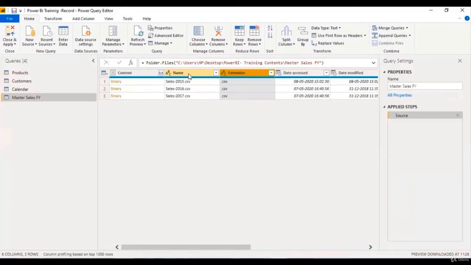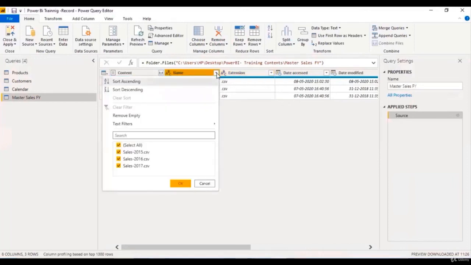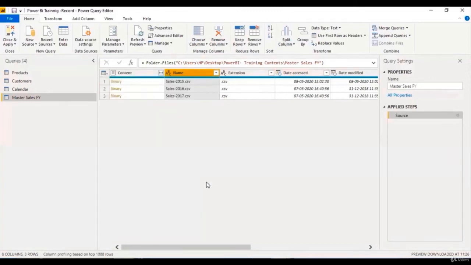Now, when you load all the files in a folder, but you do not want to consolidate all the files that are present in that folder, what you can do is, you can filter out the files that you do not need. For that, click over here on the filter button and select or unselect the files as per your requirement. So only the selected files will be consolidated into your Power BI.